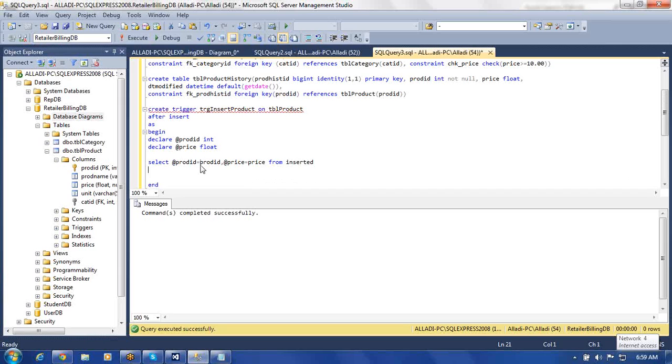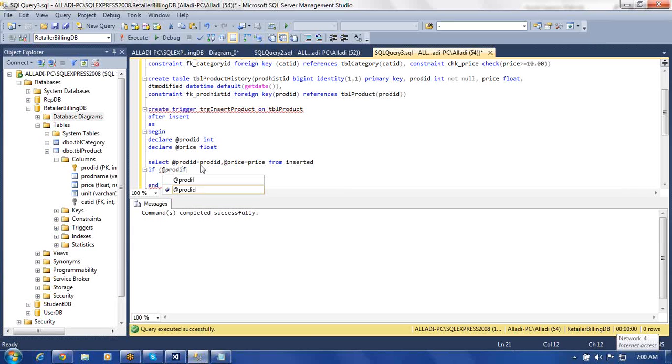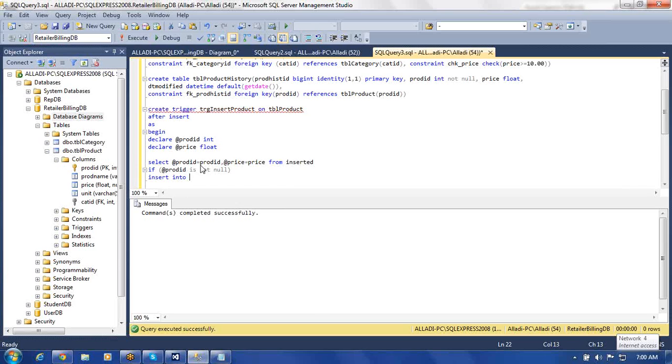Then after that, we have to insert this product ID and price into the history table. Now we need to write an if condition. If @prod ID is not null, in such cases we try to insert data, otherwise we don't insert. Right, here insert into the table TBL product history.